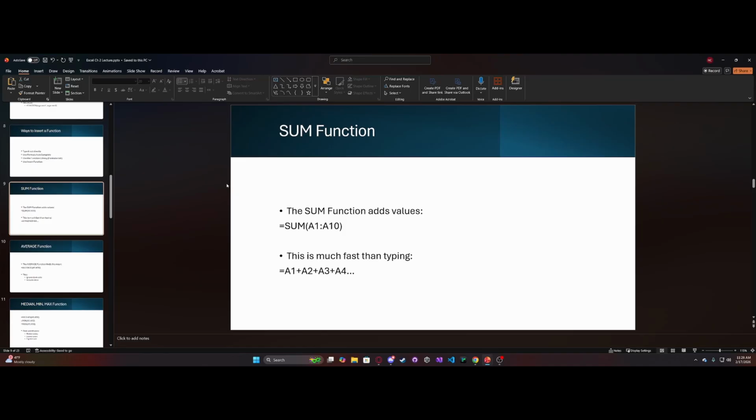The first is the sum function. So the sum function, as you may expect, adds values, right? So you can see the syntax here, say equal sign and then sum. And then we provide the start and the end of the range separated by a colon. So this is going to add the values in A1 all the way through to A10. And this is much faster than typing equal sign A1 plus A2 plus A3 plus A4, and so forth until we get to A10. So you can see how the sum function can be useful.